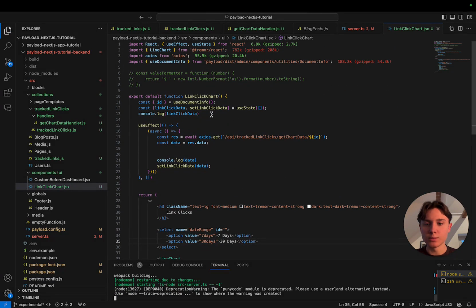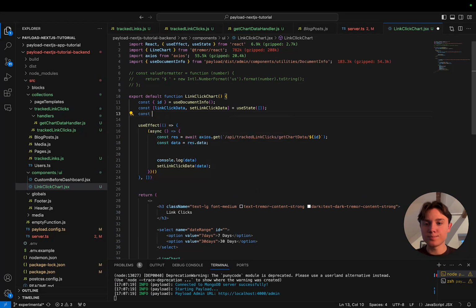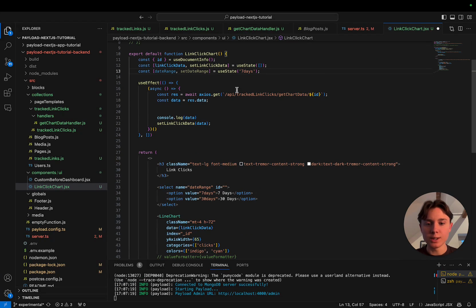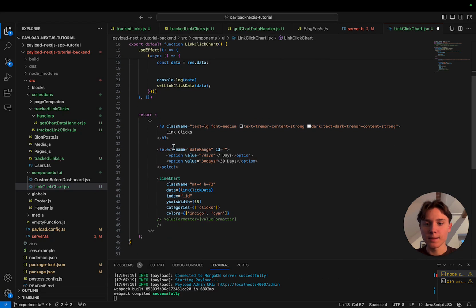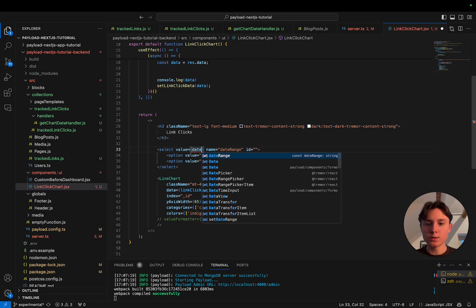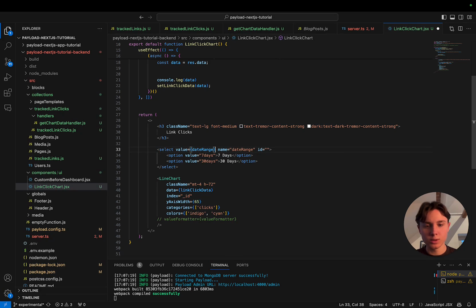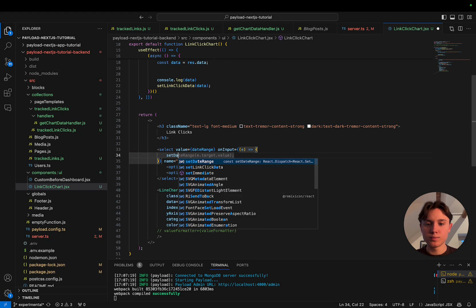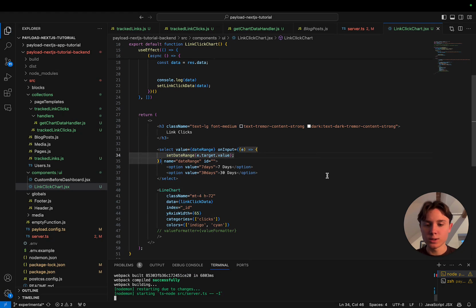In the meantime, I'm just going to create another state, date range, which is set to 7 days by default. And I'm going to say value, date range, and on input, I'm going to set the date range to e.target.value.